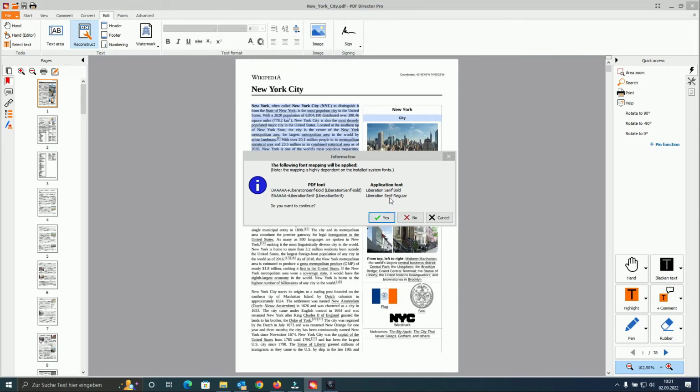If the font is not recognized correctly, you click here on no, and you have the possibility to search for the font, for example on the internet, or to add it in your font folder on your system. And after you have done that, you execute the reconstruct feature again, and then the installed font should be recognized, and then you can use it to make your changes.